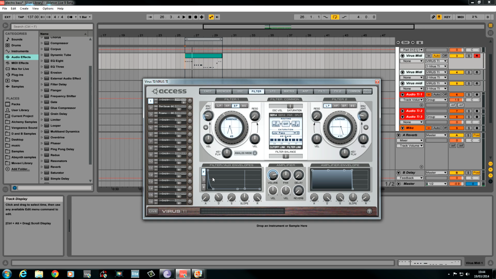Filter envelope. I don't know whether this is a default for the filter envelope, but that's pretty much how I had it. I just pulled the decay back slightly to about 10 o'clock. Keep the attack where it is. Push the slope up to about 12 o'clock. Pull the release back to about 1 o'clock, 2 o'clock.